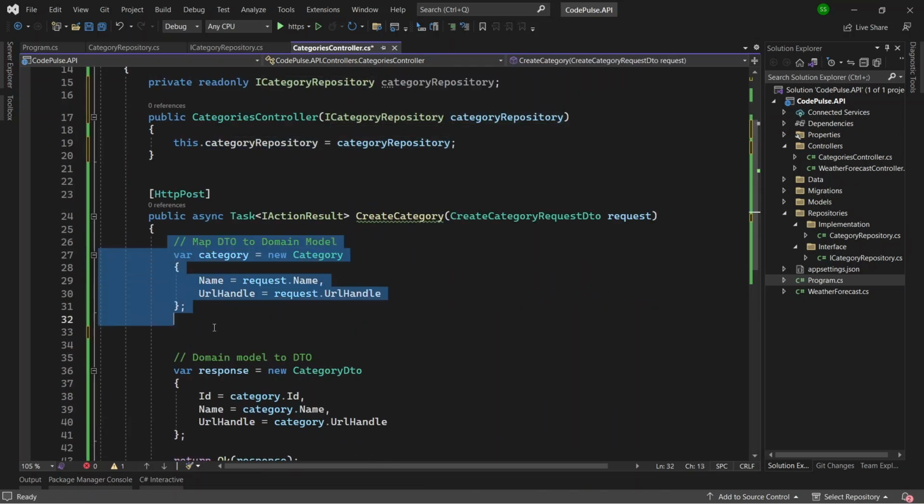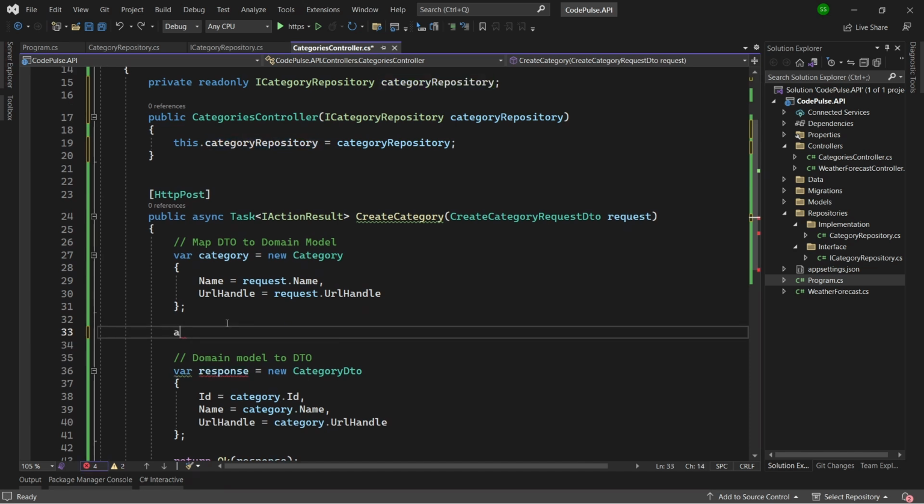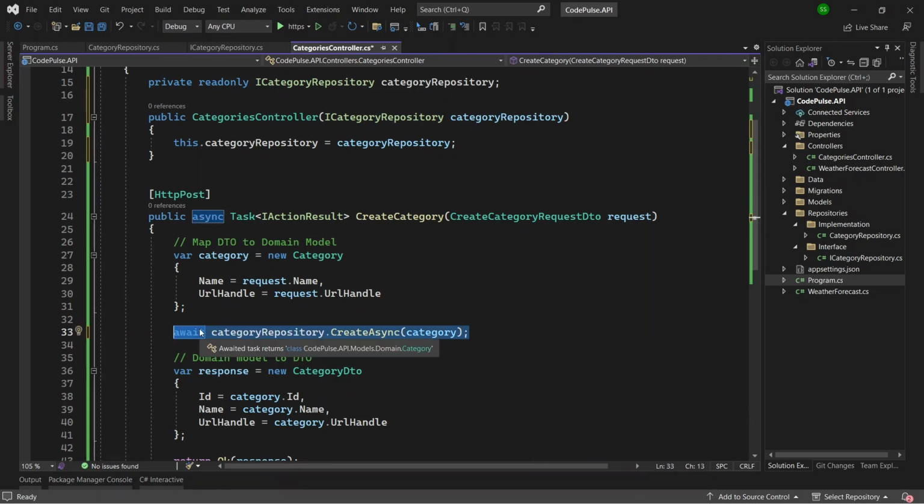So after I map it, I can say await categoryRepository.CreateAsync method, because that is the only method that exists in that implementation at the moment, and then pass the category to it. And with that line, we are basically abstracting the implementation to the repository, and the controller has no idea how the repository is able to talk and save these changes inside the database. Whether it's Entity Framework Core or just ADO.NET, it doesn't care. The controller is basically giving that functionality to the repository to do its job.